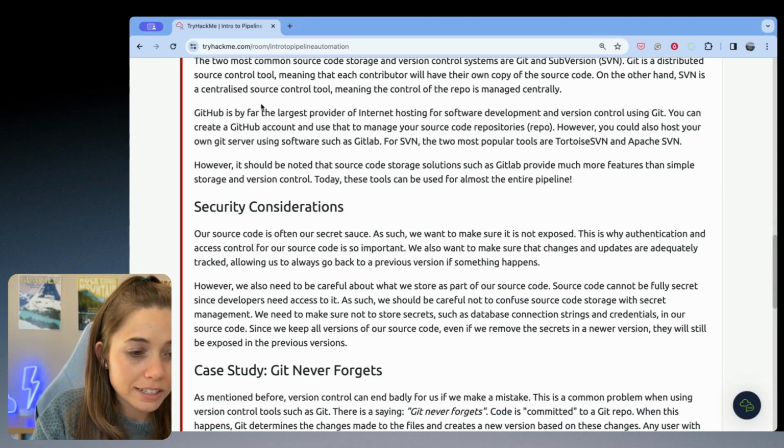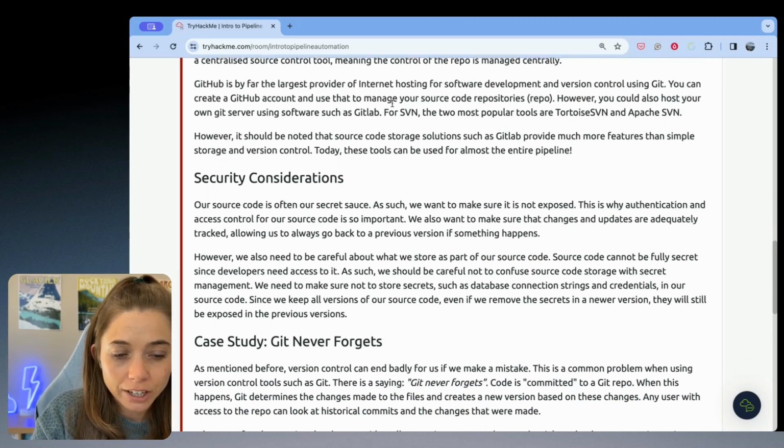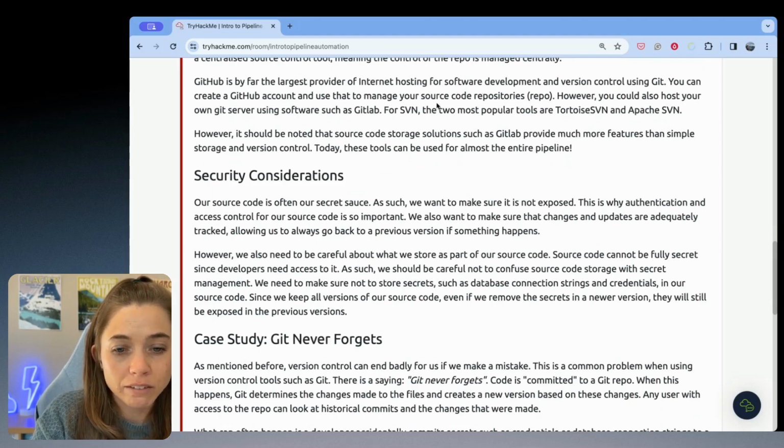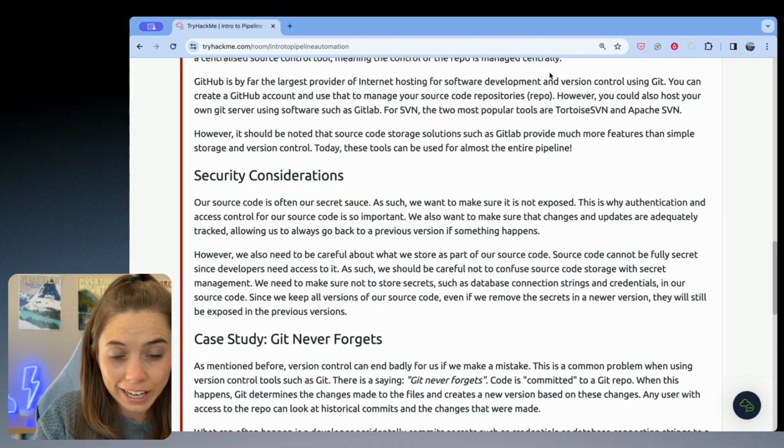So now we are going to talk about GitHub. GitHub is by far the largest provider of internet hosting for software development and version control using Git. You can create a GitHub account and use that to manage your source code repositories, or repos as we like to abbreviate it. However, you could also host your own Git server using software such as GitLab. For SVN, the two most popular tools are Tortoise SVN and Apache SVN.